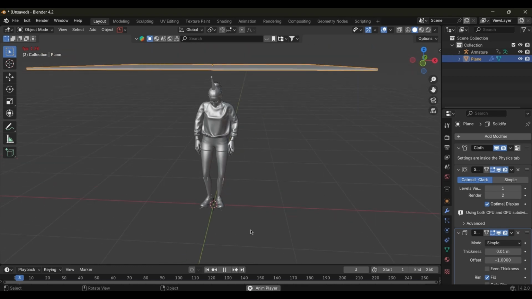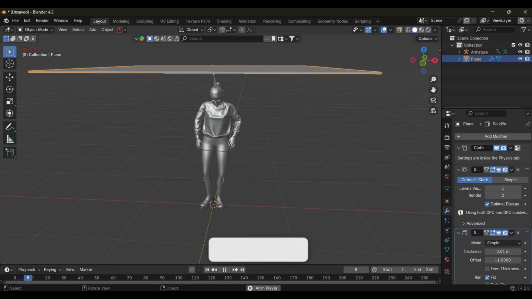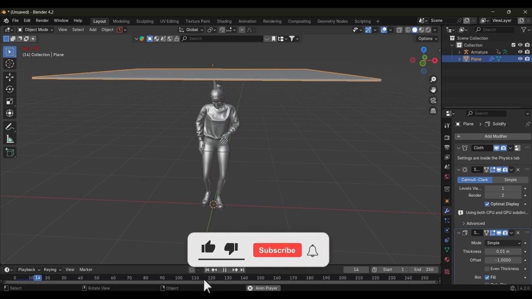Time for a test run. Play your animation and watch that cloth come to life.